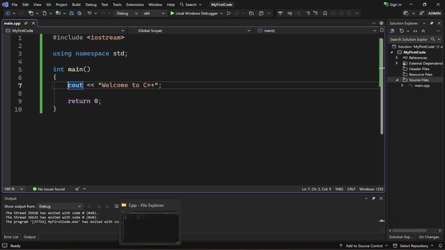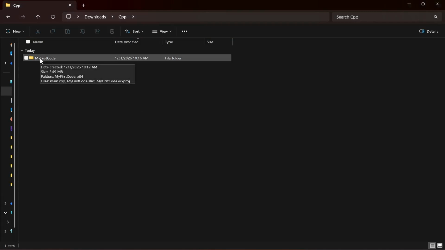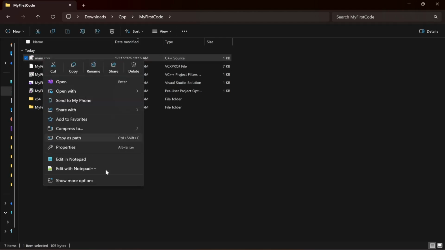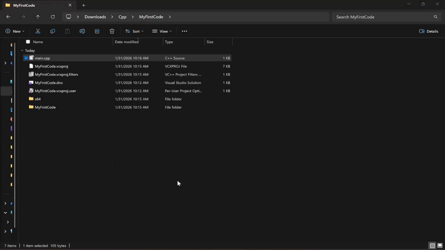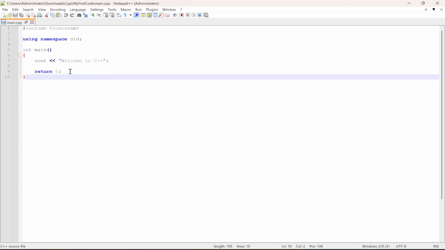Let's go back to our project folder and see what we see in there. We called it my first code. We double click on it, and inside it you see the main CPP code. If you want to see what you wrote in it, you can open and edit it with any text editor. You can use Notepad++ or any text editor. Then you can see your code here. You can share it, send it to people, edit it in here, and copy paste it back in Visual Studio and compile it.